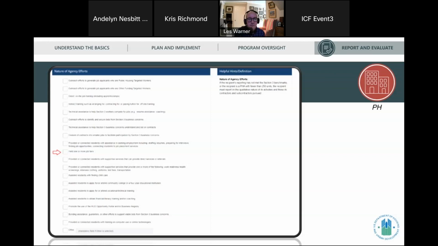But in the absence of meeting those benchmarks, your reporting system, whichever system you're reporting in, will be asking you, okay, so you failed to meet the benchmarks. Have you completed qualitative efforts? And you would be indicating in your reporting that, yes, I have. So you would still be considered to be in compliance if you're able to indicate that.